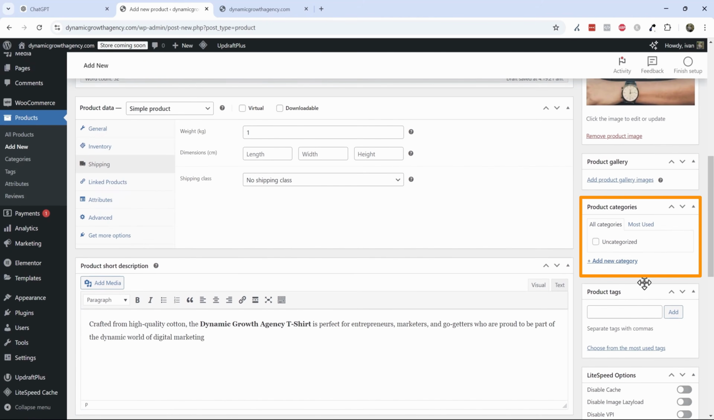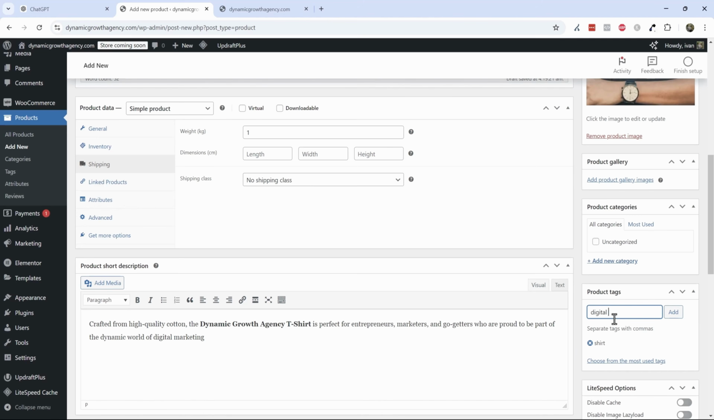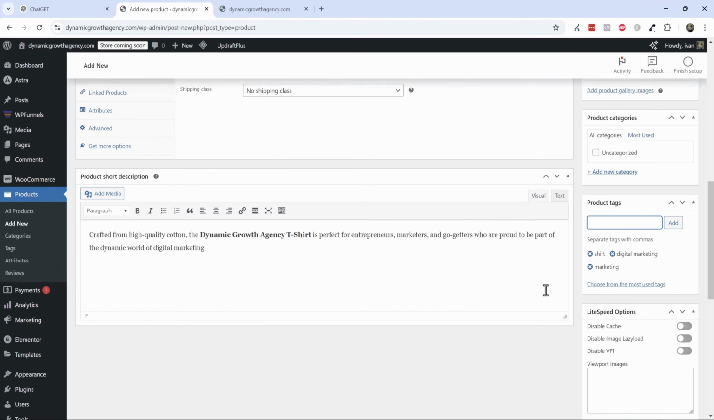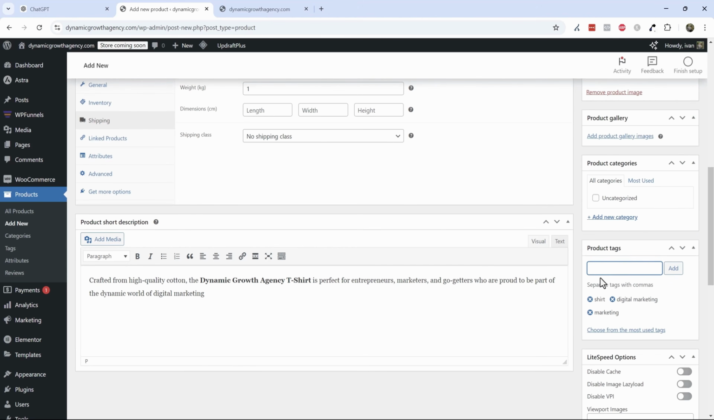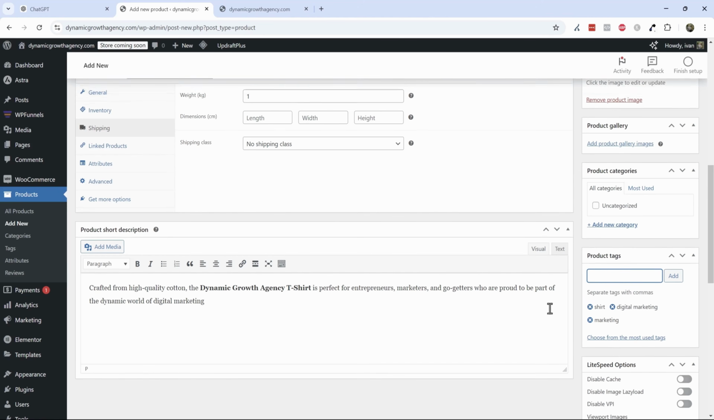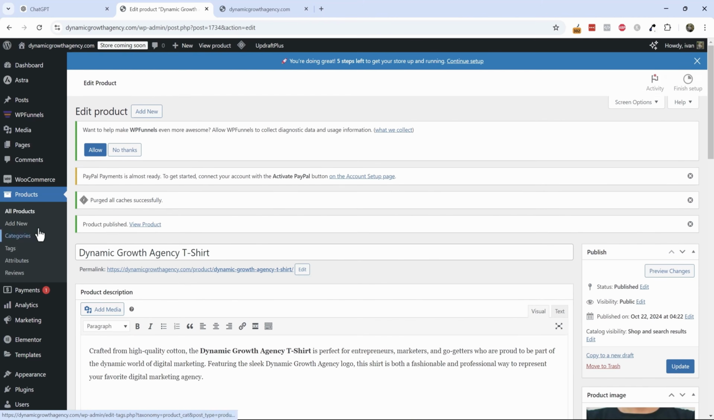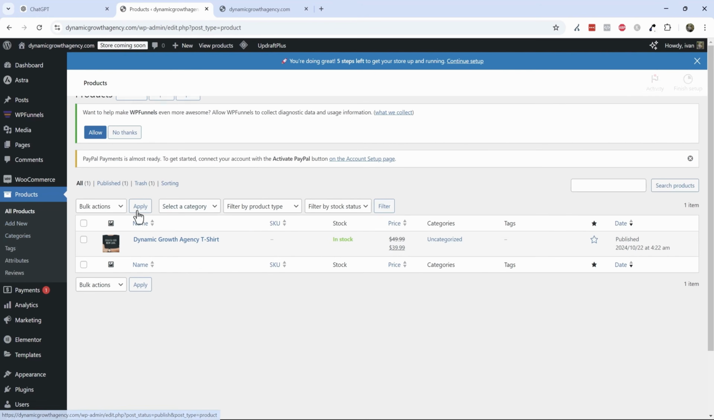And then if you want to add a category so it's easier to find, a product tag. So shirt, digital marketing, anything like that, you would add here. Especially if you are an e-commerce store and you have a bunch of different products for different niches, or rather different categories, this is what you would utilize. So that looks good. We can use that. Let's publish this product. And so now if we go to all products, we should see this one right here.